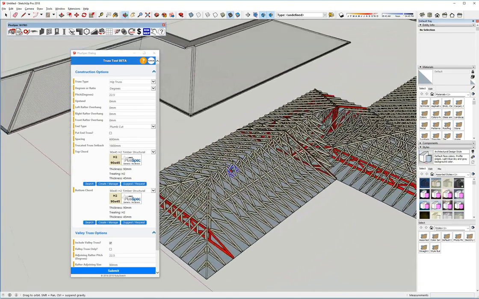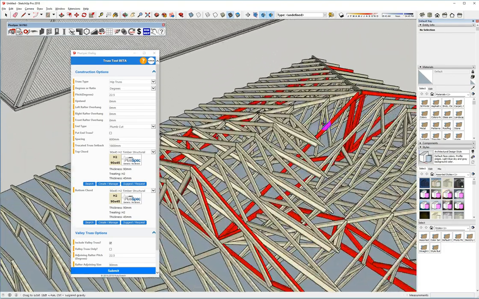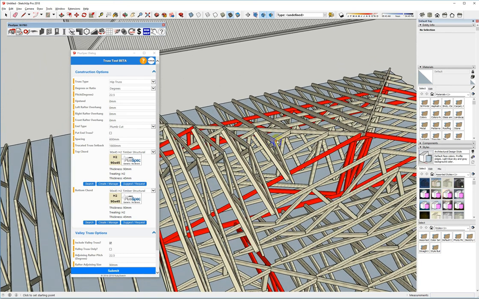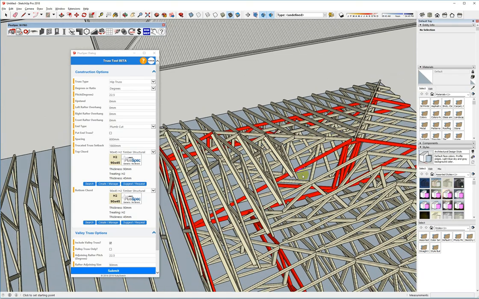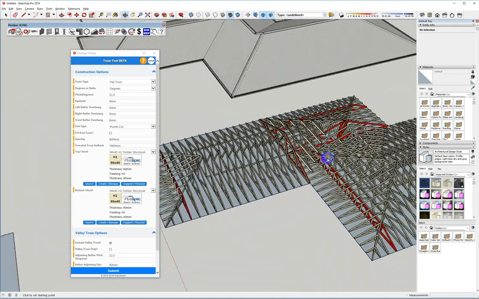And I have no more than 600 spacing. Usually they would put a ridge beam in here, which you can see in my other tutorials, which will show you how to put a little ridge in there so they can run a valley down here. But that's the way to create a roof like that.